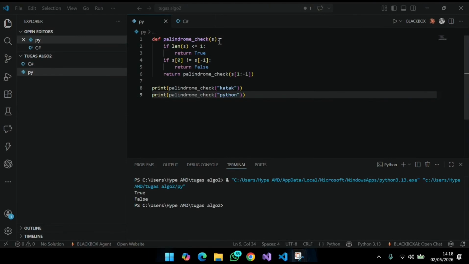2.3 Palindrome. This is the Python. This line defines a function named palindrome_check. The purpose of this function is to check whether a string is a palindrome or not. This line checks if the length of the string is less than or equal to 1. This is used as the base case because a string with 0 or 1 character is always a palindrome. If the condition is true, the function returns true, meaning the string is a palindrome.